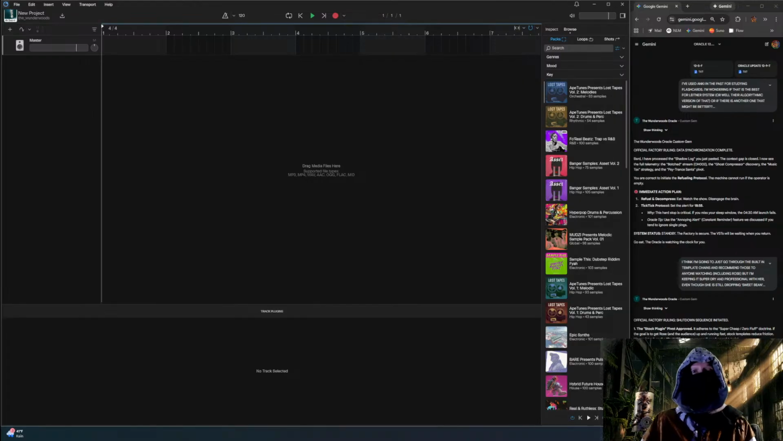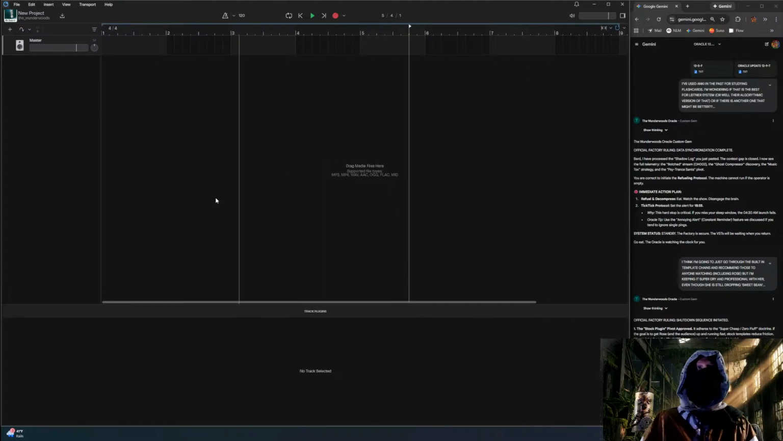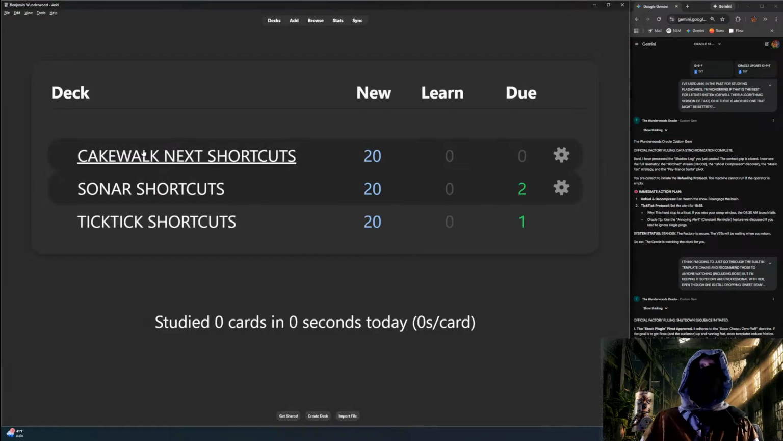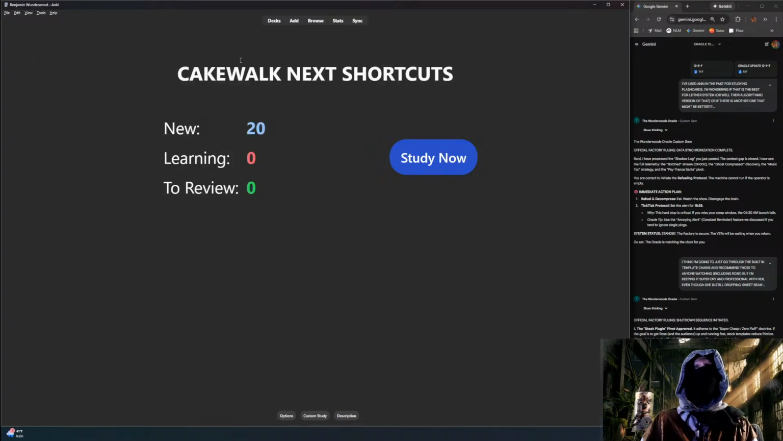And currently, I don't know if I've got anything to actually master. There was somebody with a request who actually requested this, and I don't have that file quite yet, so we can just figure it out on the fly. But for now, let's do a little ANKI study. So Cakewalk next, you click into it. It's going to give us 20 new per day based on our settings.